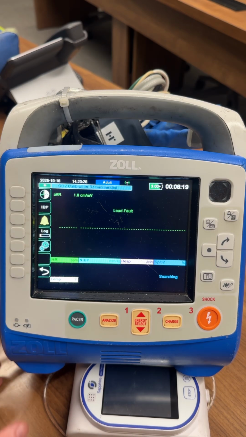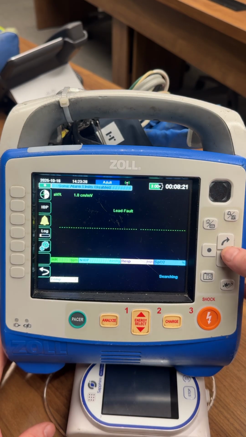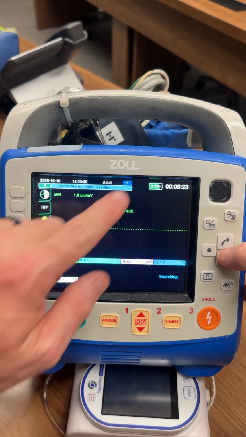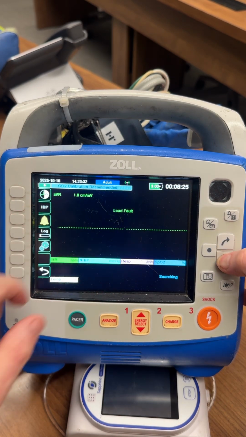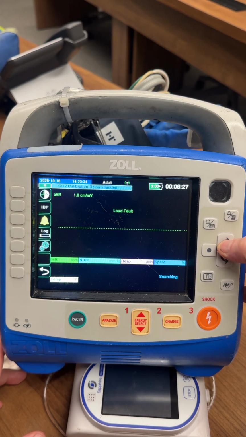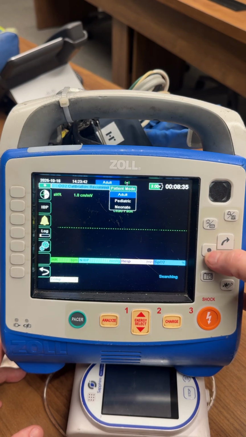Some of the basic functionality, first and foremost, these arrow keys are going to scroll through. If you look right up here, what's highlighted is what you're scrolling through. So if you wanted to put this in pediatric mode, because it resets the alarm values, you would go to the mode and click this enter button right here, and you can go down to pediatric or neonate. Again, that just changes alarm parameters for things like heart rate and blood pressure. So we're going to keep it on adult mode.